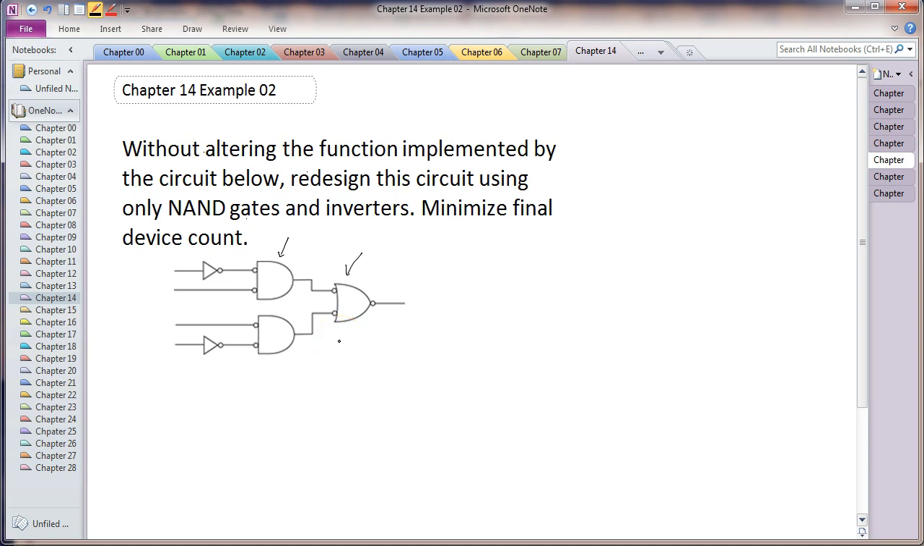The issue in this problem is simply we're going to have to remove the bubbles such that we get the gates we need and then replace those bubbles with inverters wherever we need to do it. So the first step, we'll start at the outside. We need to change this into a NAND gate. This NAND gate will look like this. There's my NAND gate. I took the bubble off the front and replaced that with an inverter.